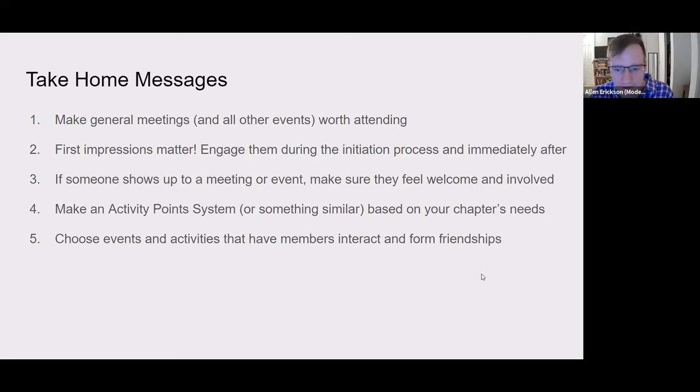Here's some general ideas that I think are really important. First, try to make general meetings and really all other events worth attending. Try to make them fun and engaging. I think it's been implicitly mentioned a couple times also that first impressions matter. Engage them early during the initiation process and immediately after. If you have some kind of banquet or something like that immediately after the initiation ceremony, make sure that there is something in there that is engaging to them and they don't just separate with their friends. Make sure they're actually engaging with each other.